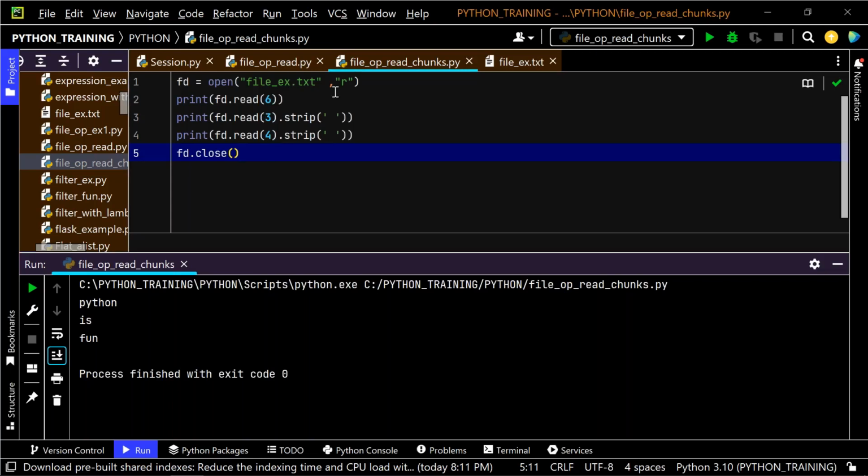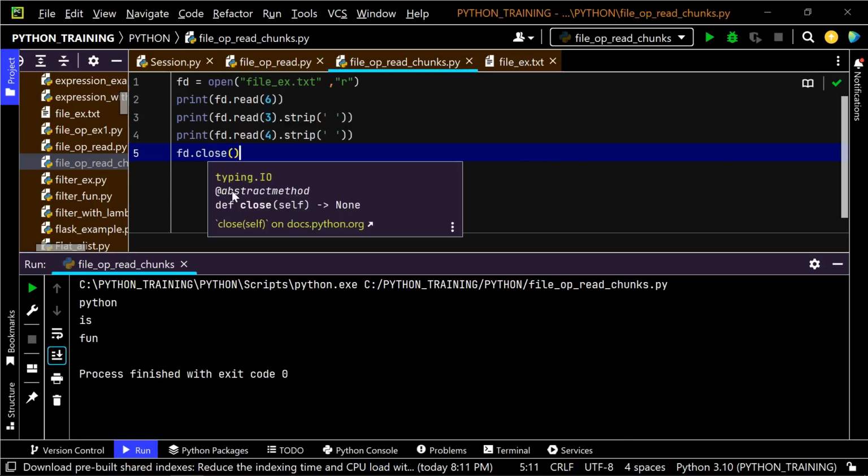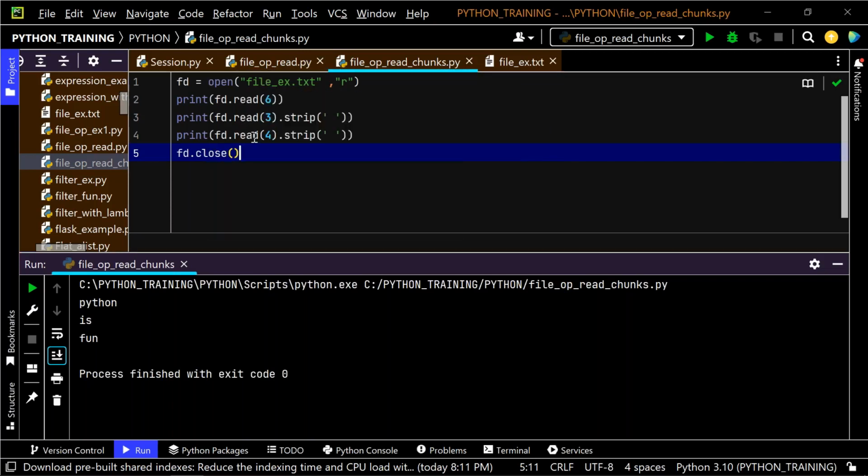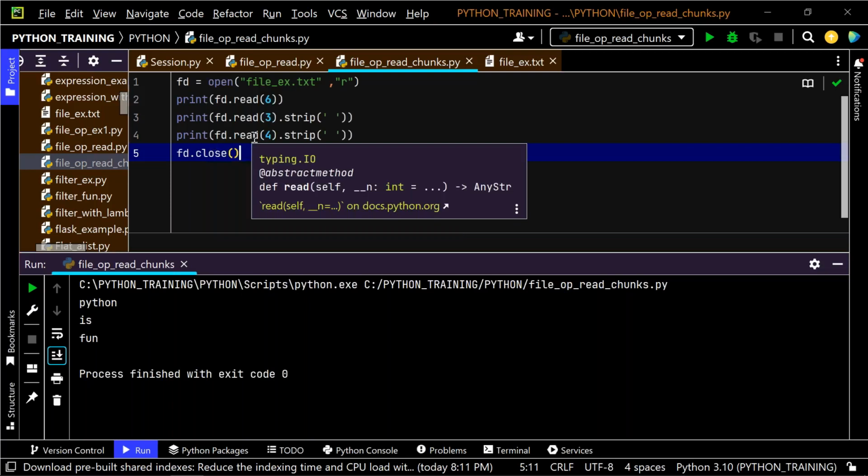So this is how you can use read. Read has two variants. One is read from the beginning, followed by size, which is the number of characters. The second one is only read, which is going to read the entire file content.